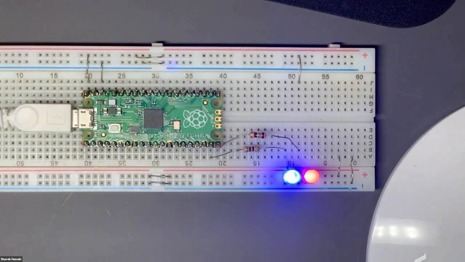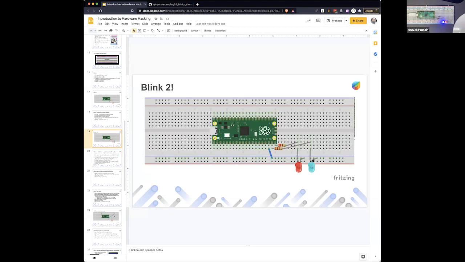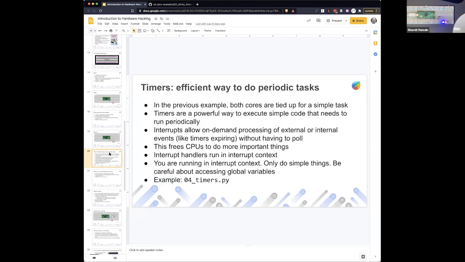See, the problem with... am I even sharing my screen? Okay, sorry. So, this was the circuit I was just explaining without even sharing the screen. Pin number 15 is connected to the red LED, and pin number 14 is connected to the blue LED, right? I'll share the presentation later so that you guys can try out all these things.